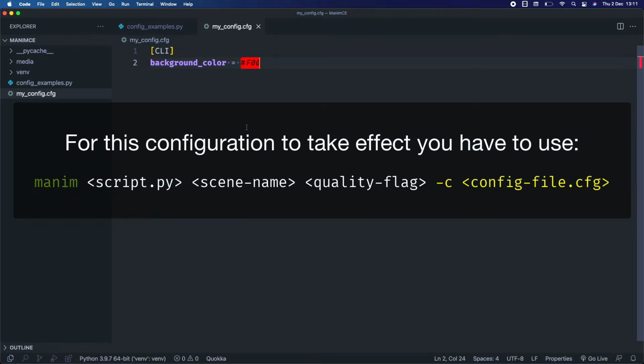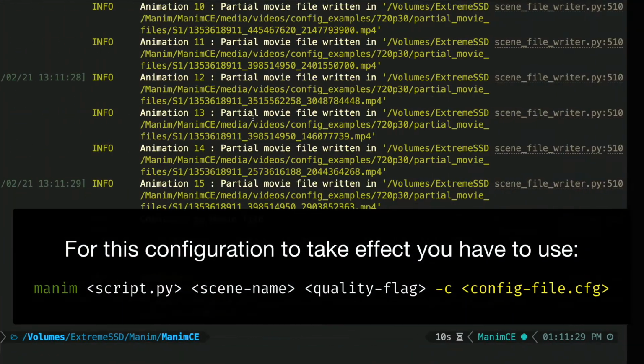We can have as many configuration files as you want.